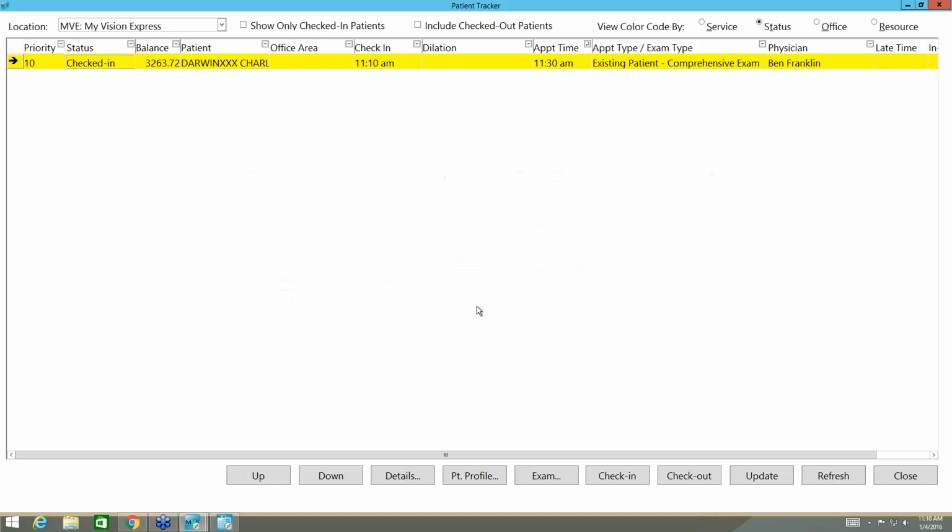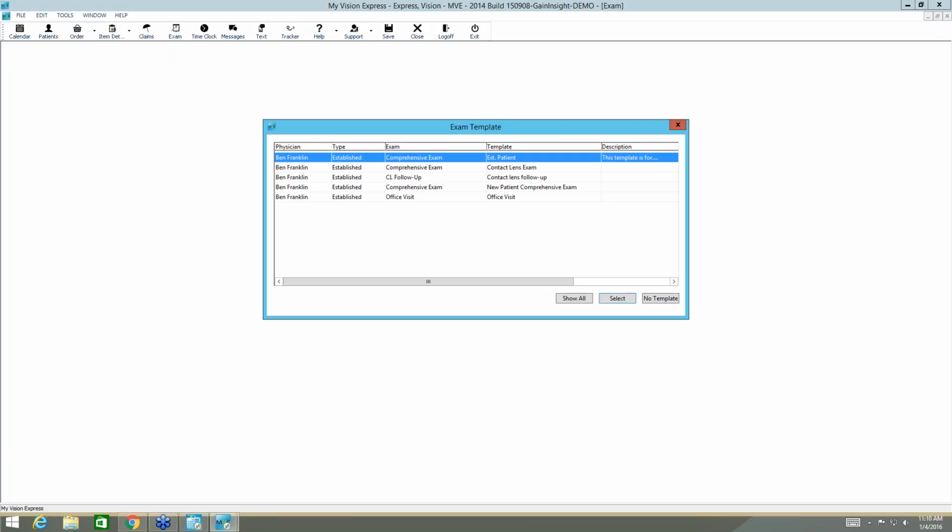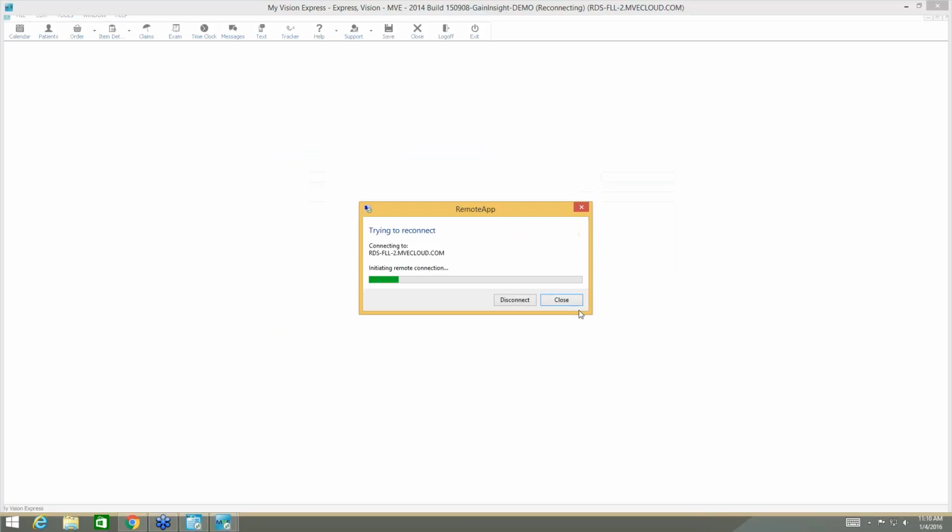Okay. For our example today, I'm actually going to start my exam from within the tracker here by clicking on exam down at the bottom. Okay. This is going to start my exam, so I'm going to act as the technician or as the person that does your pre-testing and start the exam for my doctor. It's going to ask me to select the exam template here so you can see what I have set up. So I'm just going to go ahead and say existing patient comprehensive exam, and I'm going to select that one. And give me just one moment here.